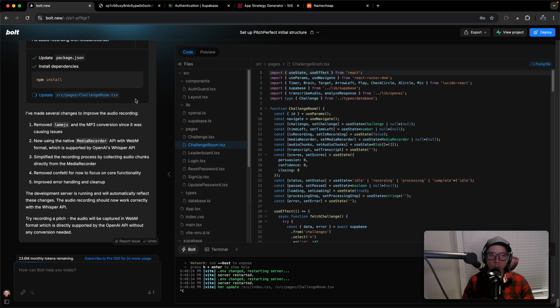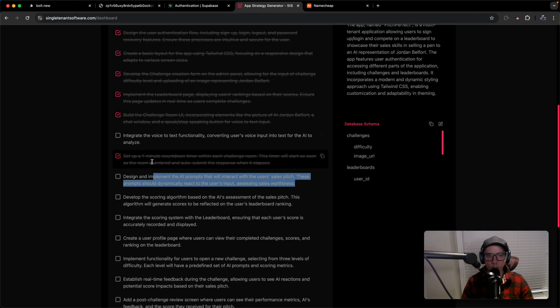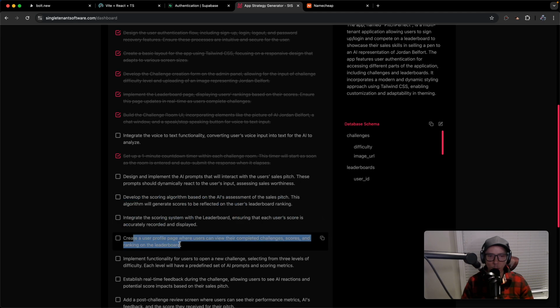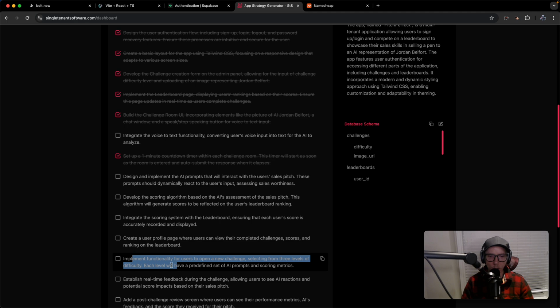Updating the challenge room. Hopefully, so now using the MediaRecorder. So it's just basic built-in browser stuff instead of the lame JS, which I think was causing a problem because FFmpeg is probably not loaded and doing it in a very intensely different way. Okay, so voice, design that thing, develop an algorithm. Well, AI is going to figure that one out. Integrate the scoring system, create a profile, implement functionality for users to open, and we did that.